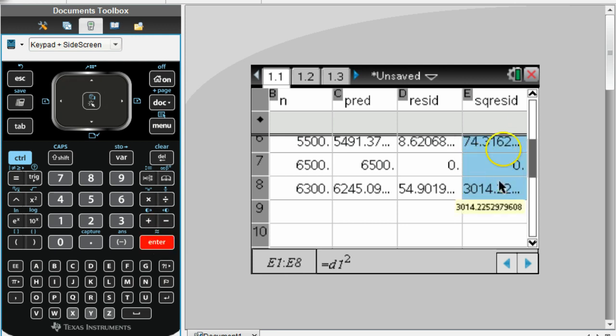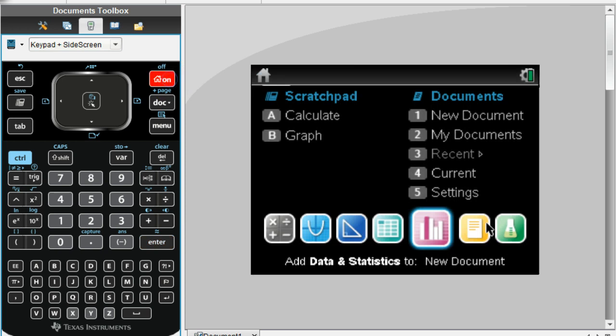So now I want to figure out what is the sum of that column. What is the sum of my squared residuals? So to do that, we're going to go to a calculator screen. So hit the home button. Don't use a scratch pad. Go down here to the calculator on the bottom.